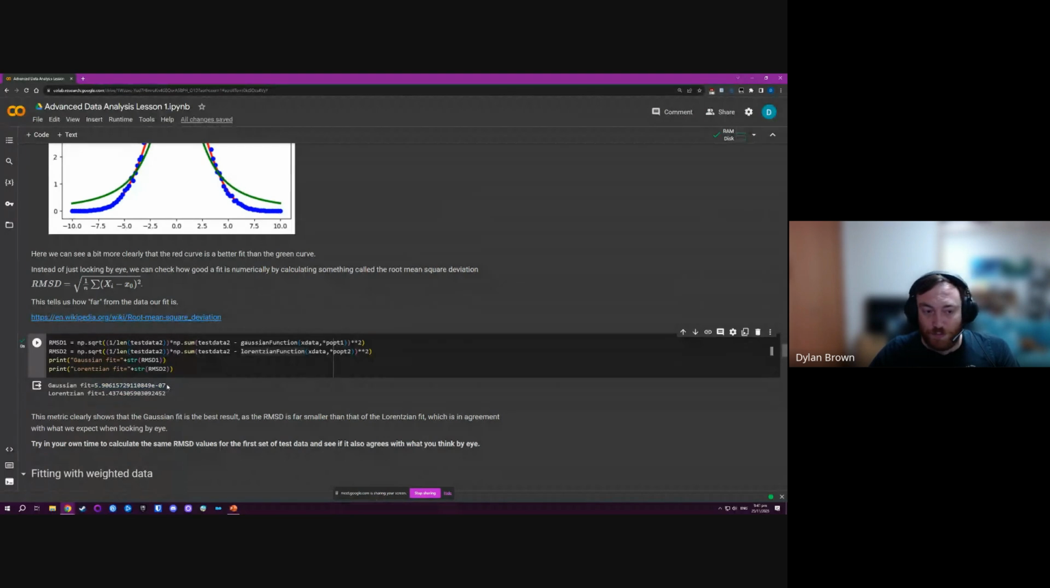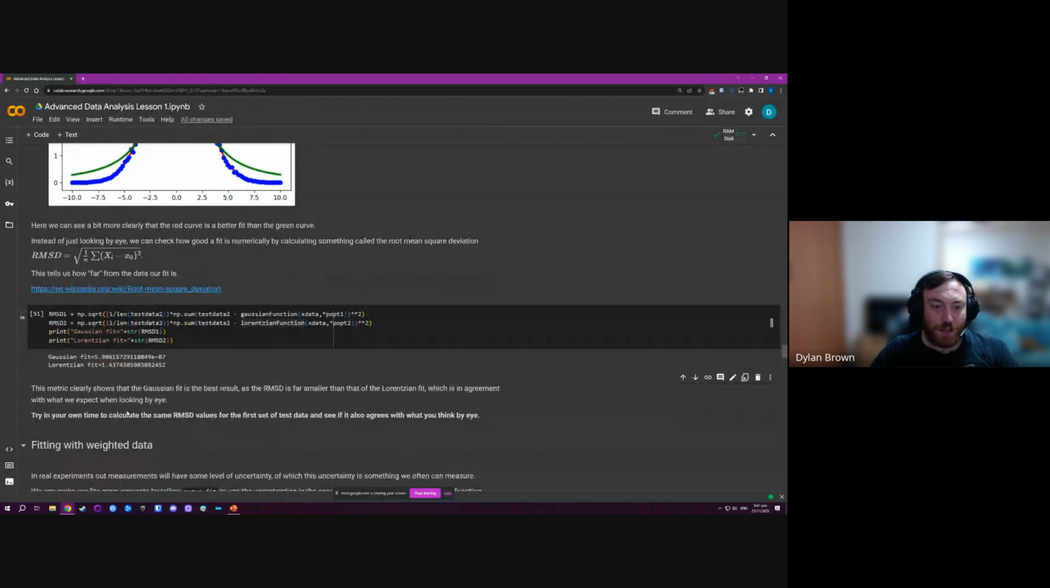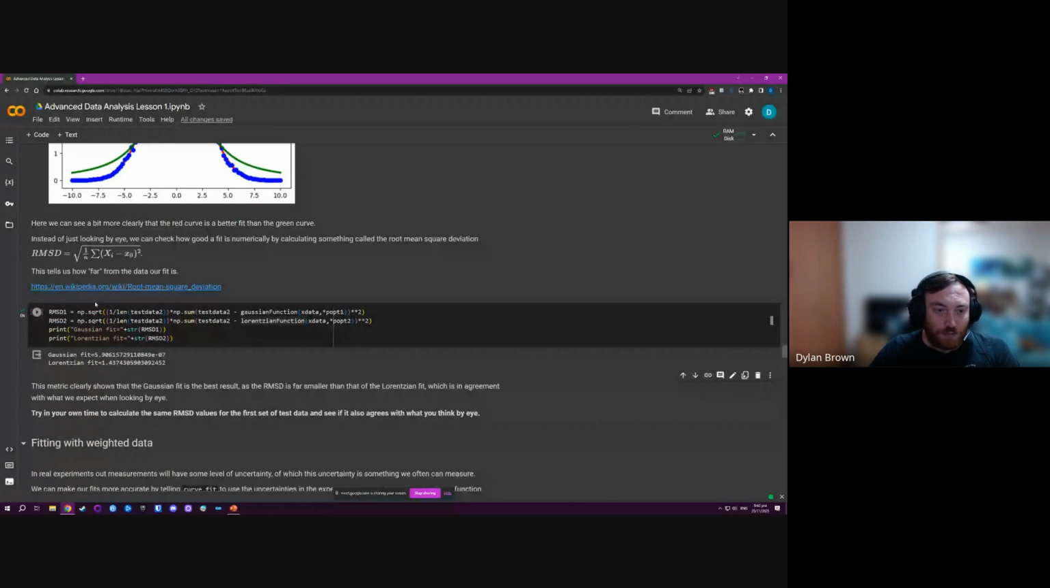It's almost 10 million times further away. So the Lorentzian fit in this case is a bad fit compared to the Gaussian. Now, this, I think, is maybe a little bit tricky.